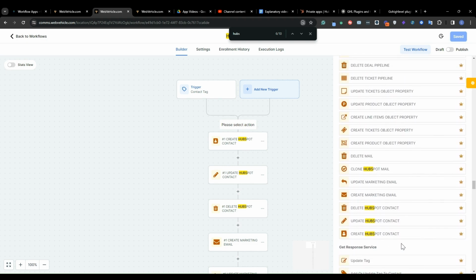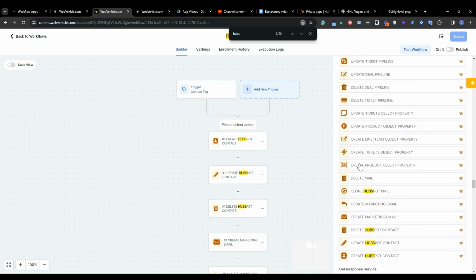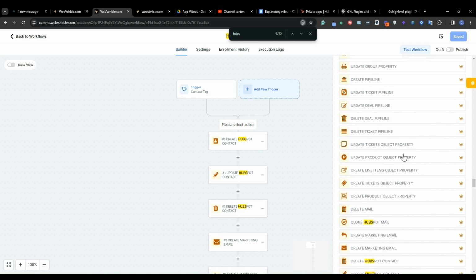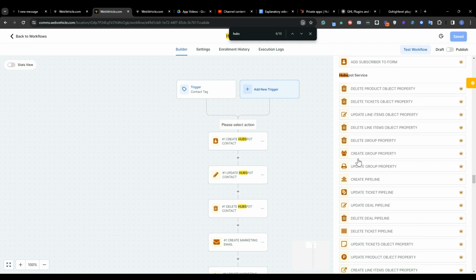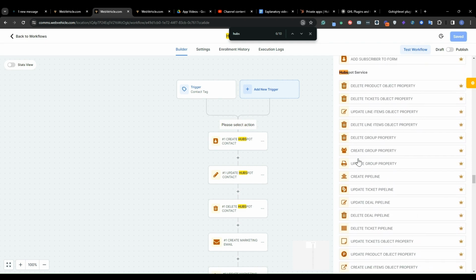You can create a HubSpot contact, update a contact, delete a contact, create marketing email, update marketing email, clone HubSpot email, delete email. You create product object, ticket object, property, create line items object, and all this list. You can exhaust all of this as actions, and when all of this is done, you are good to go.